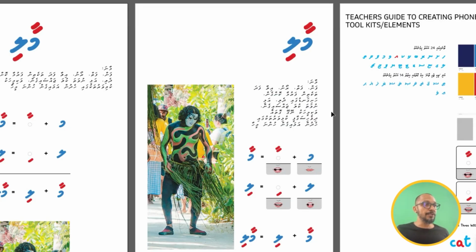So when I first tried to design a clear letter sound chart for Thaana, the Dhivehi alphabet, I couldn't find one that fit, one which presents the consonant sounds and the diacritic sounds in an easier pattern for the learner to understand.